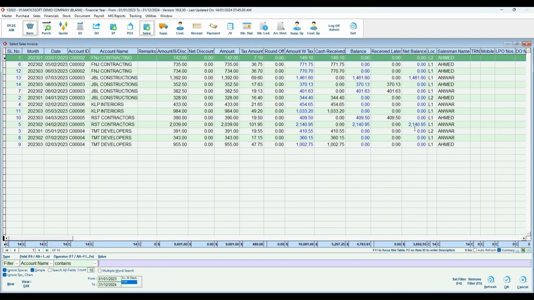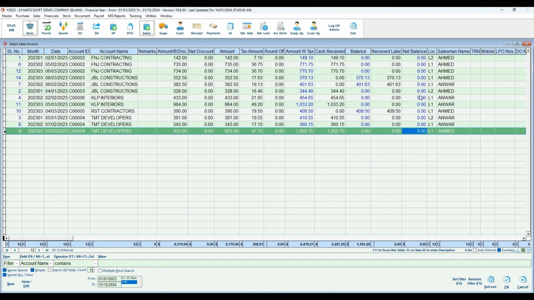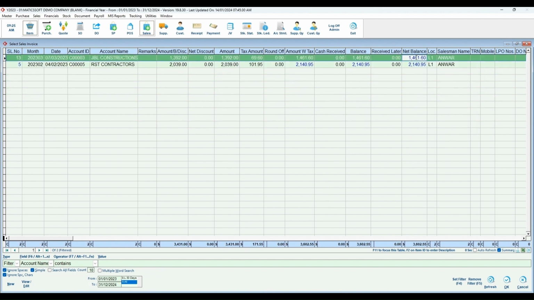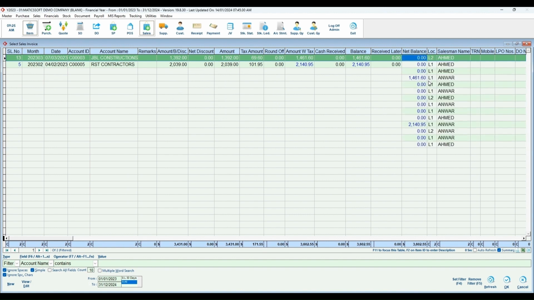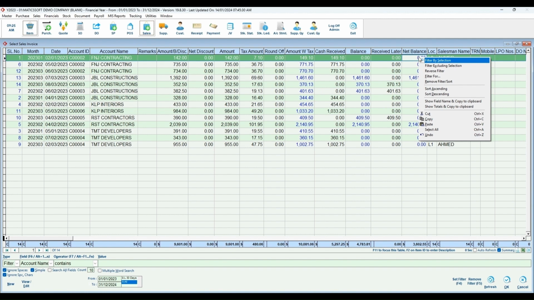In the sales table, we can sort the data to only contain net balance as 0 using filter by selection. If we click on reverse filter, all the entries without net balance as 0 will be shown. We can also use remove filter to show the original entries.